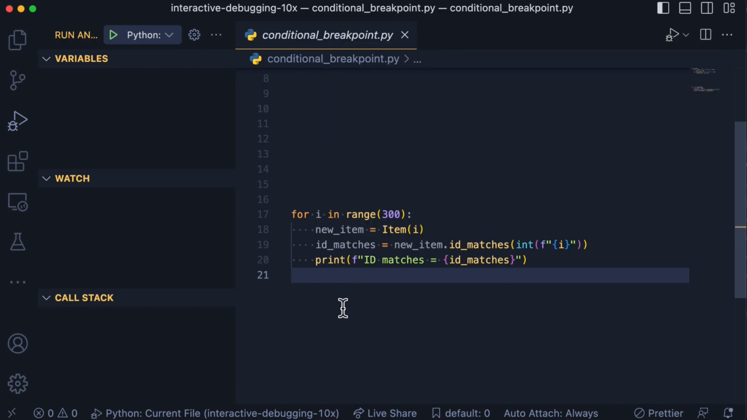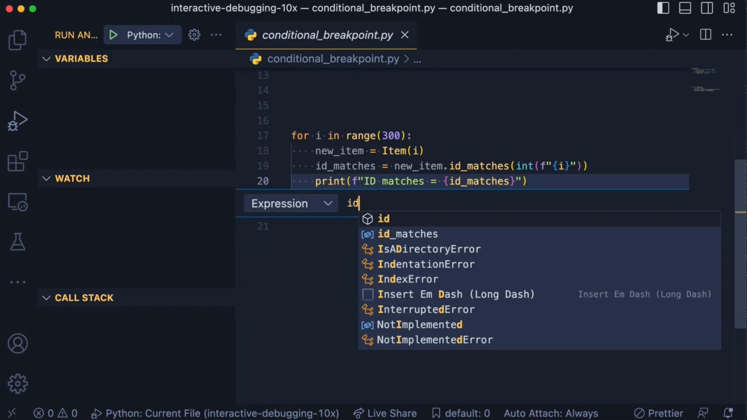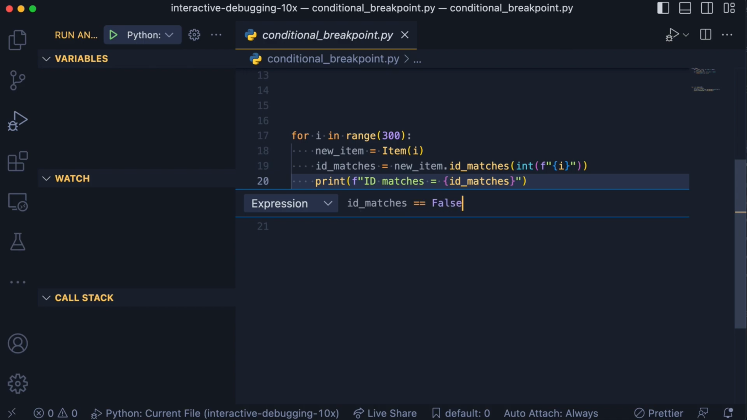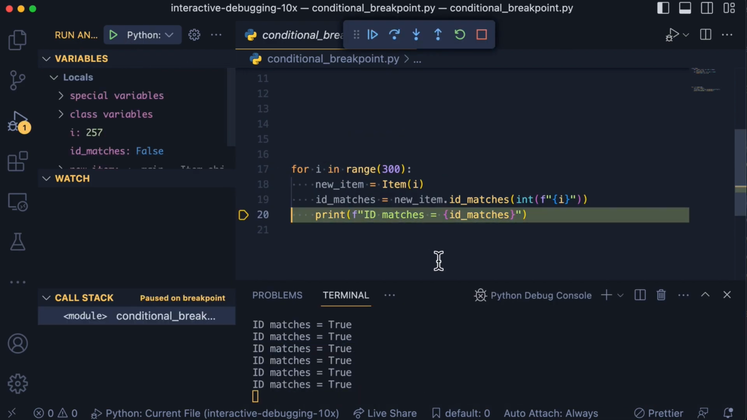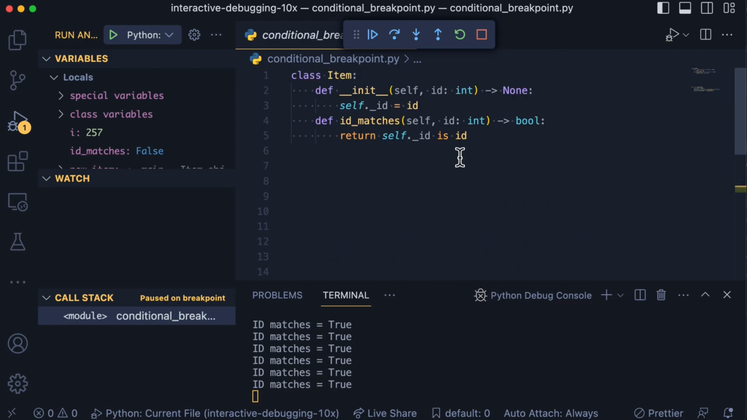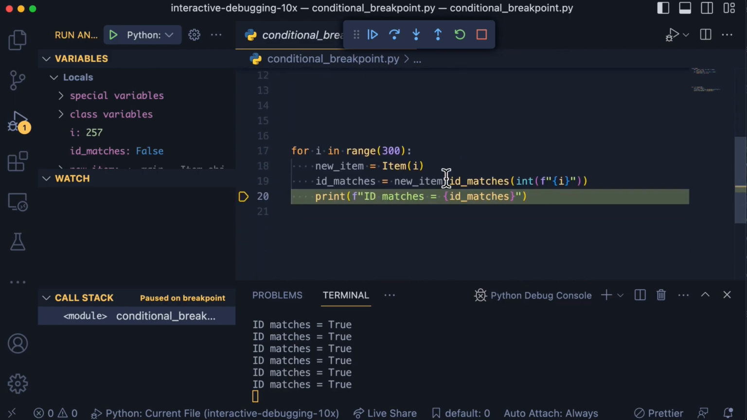And we don't want to change our code, but a fast way to do this is to use a conditional breakpoint. So we can do add conditional breakpoint and stop if ID matches equals false. And if we debug this file, we'll see that it now first stops when ID matches is first false. We're actually at loop 257, and that gives us a hint as to what went wrong here, and it's that we accidentally used the is comparison operator instead of equals equals.